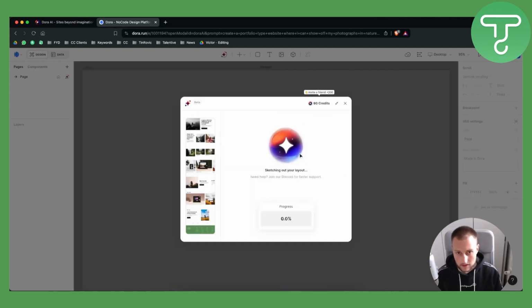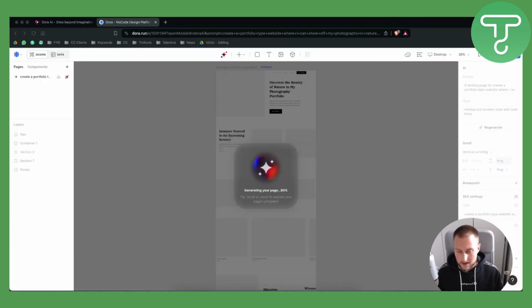As you can see, this will be generated. Right now we have 80 credits. For this, we'll still need to wait a little bit because this is the whole website being generated. Keep in mind, it's not going to be that fast. However, it's still a very, very cool feature that we can go with here on Dora AI. As you can see, now it's generating our page right here.